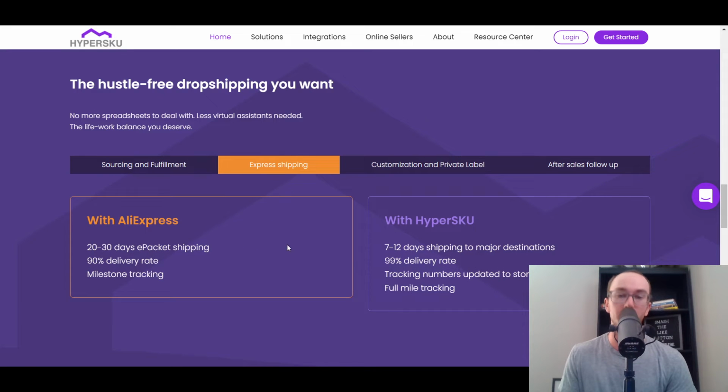Then when it comes to express shipping, as you can see here, the majority of AliExpress suppliers are like that 20 to 30 day e-package shipping, which isn't the end of the world. It's not the worst thing. But it's also not the best, of course. So with HyperSKU, you have faster shipping times, much better delivery and tracking as well.